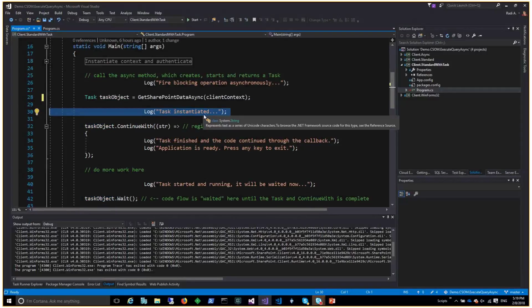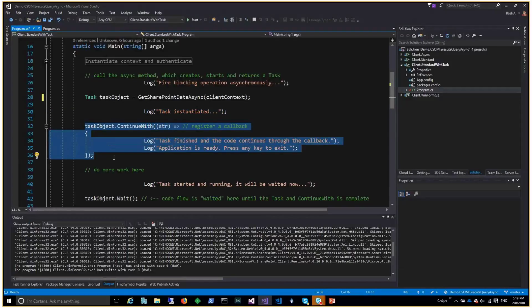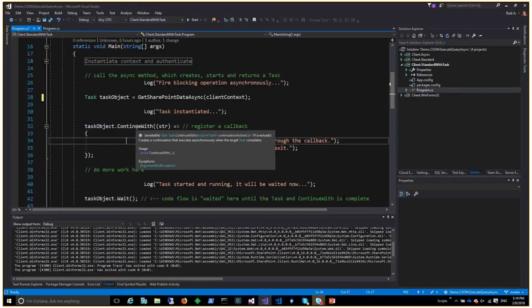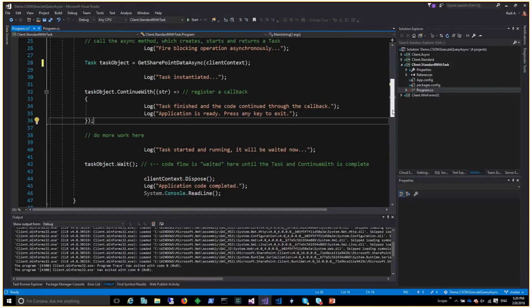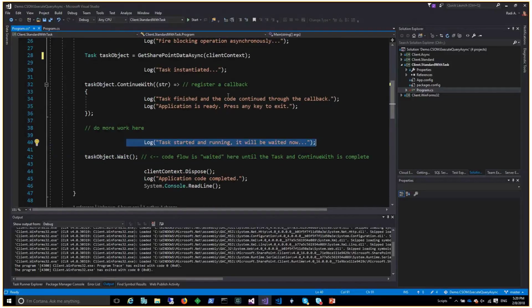This line of code will get executed, so we're going to get logged straight away. Here I'm declaring a promise or a callback. Essentially, in C# we don't really call them promises, it's just a callback. So this creates a continuation that executes asynchronously once the task is completed. So ContinueWith will essentially execute this code after the async operation. This line of code will execute, so the time difference between task instantiated and task starting and running will be very close to zero, much less than 1 millisecond.